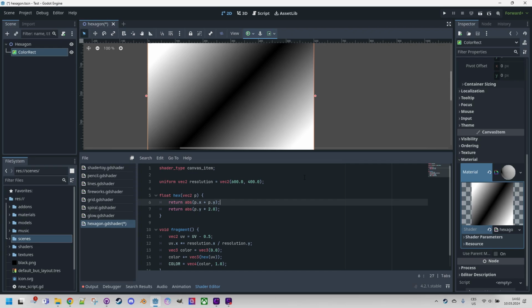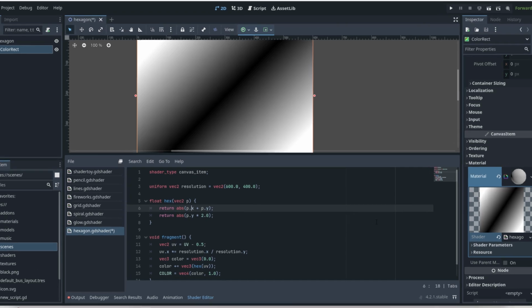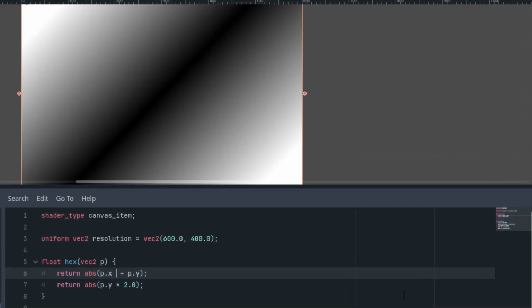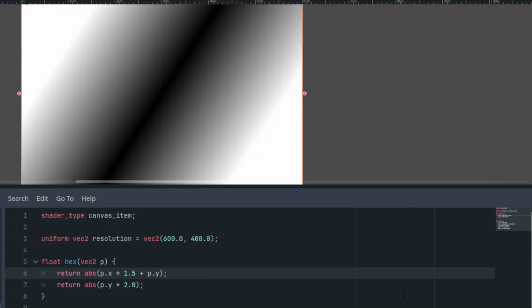The slope of this line doesn't look too hexagonal. Let's improve it. We can multiply p.x by some constant to change the slope, for example, 1.5. All right, that's a bit better right away. We haven't achieved complete accuracy, which means a slope of 60 degrees, but we'll address that later.